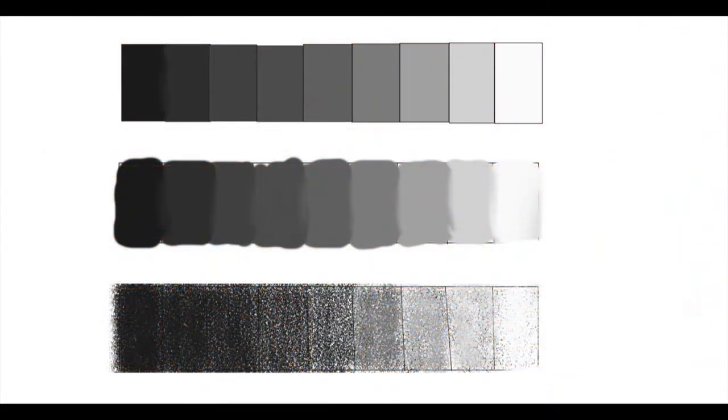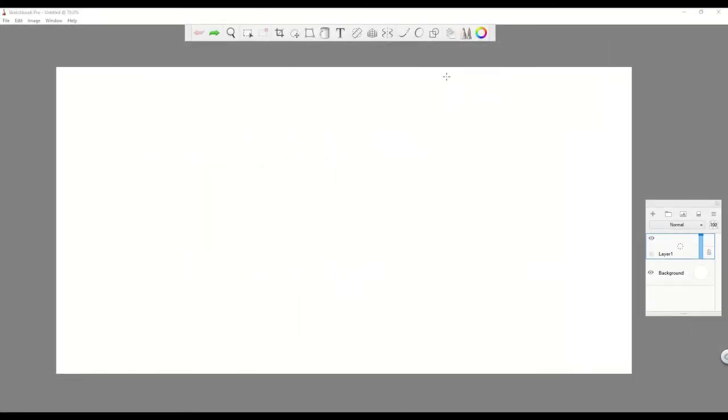In this lesson, you're going to learn how to create 3 different digital value scales using different tools in a Sketchbook app. So the first thing you're going to need to do is make sure that you can see all of your drawing space. You can zoom in and out.